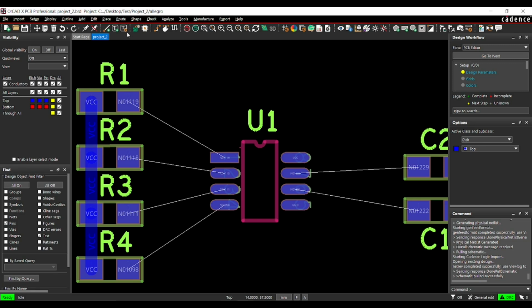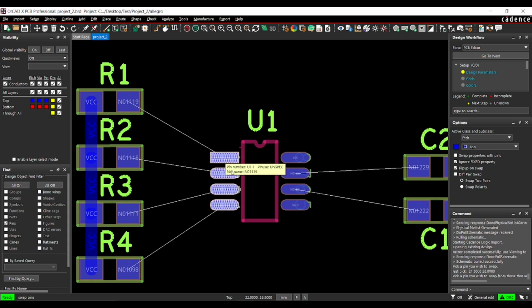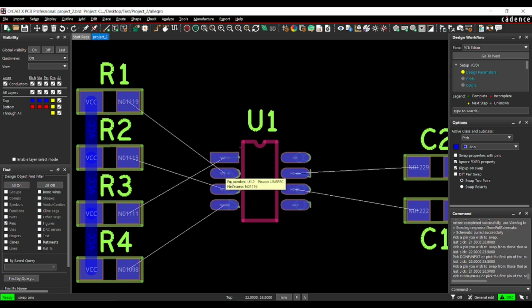Now you check it, Place, Swap Pin here. You can change with any one. Here these two connections are interchanged. Like this you can change.